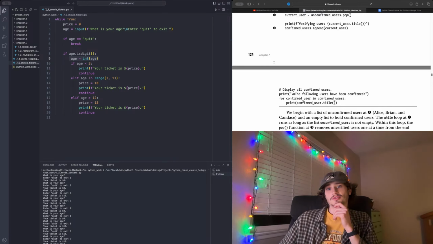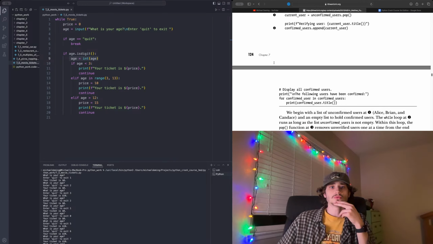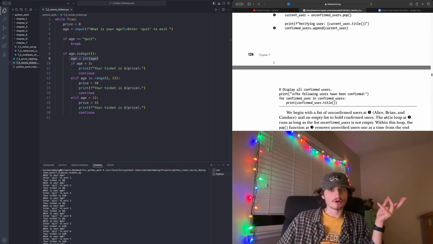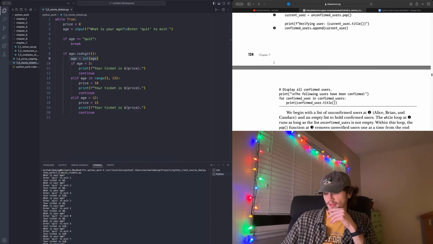Now, in order to confirm something, you would want to check against some sort of condition, like do they already have an account, or is it a username or something? But we're not worried about that right now.